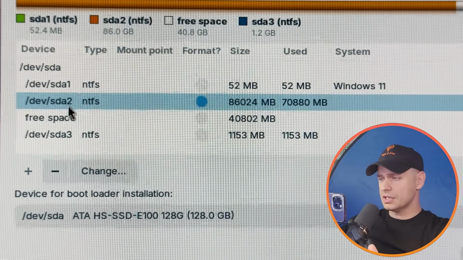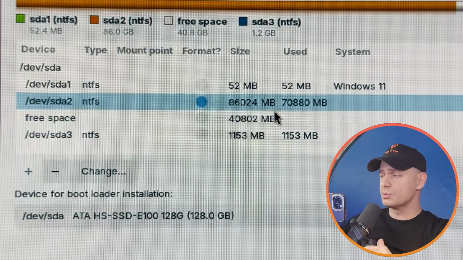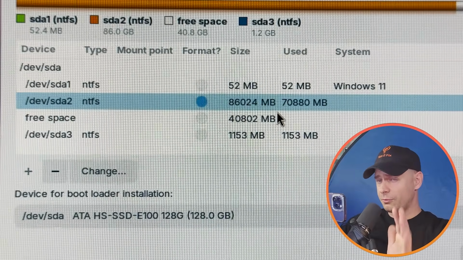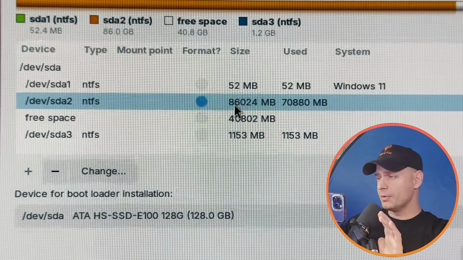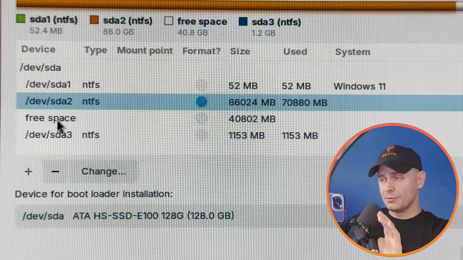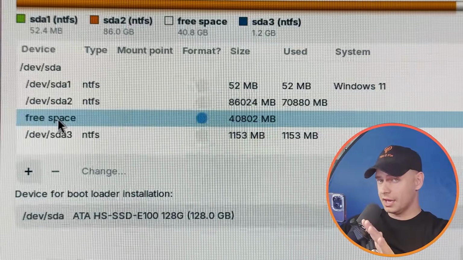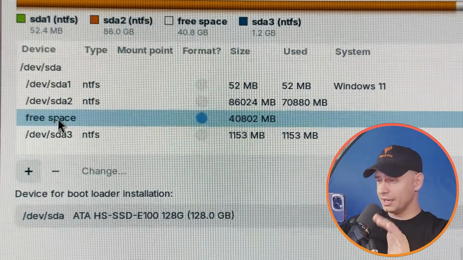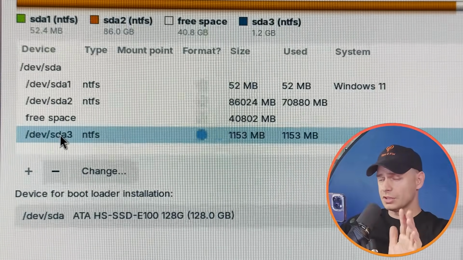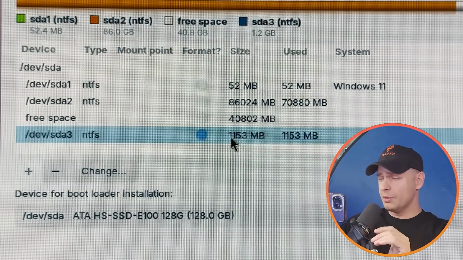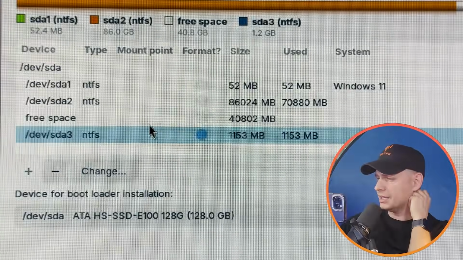Don't touch this SDA2 either, because it's Windows 10 files and settings and everything, okay? C files. You see? You remember 86 gigabytes. Free space is the one that is unallocated, that we left exactly for this Zorin OS. Device 3, don't touch it. This one here, we have this for recovery reasons, so we'll leave this, don't touch that.